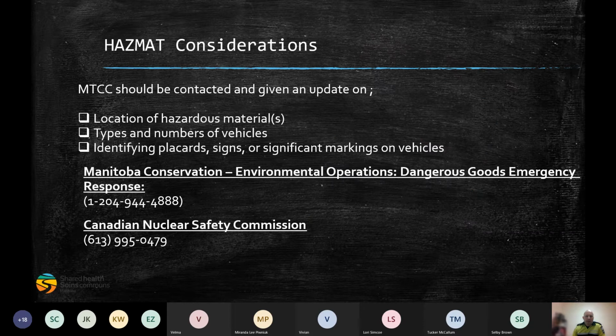So like I said, dispatch should be contacted and given an update. Location of hazardous materials. So where is it actually located? Is it in the middle of a busy highway? Is it behind a building? Like, where is it? Is there a bigger threat to a bigger community? Types and numbers of vehicles. So again, did a car hit a tanker truck sideways and it's leaking out everywhere, and we have people in multiple cars that are affected now?